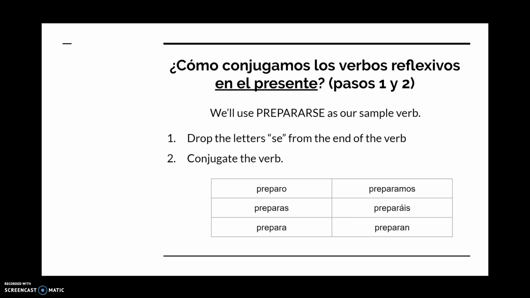And you go ahead and you're going to conjugate the verb for step 2. And make sure that you write down these conjugations in the box at the bottom of la primera página, page 1 of the notes packet. So you have preparo, preparas, prepara, preparamos, preparáis, and preparan.